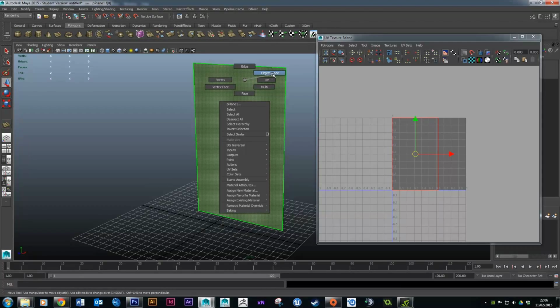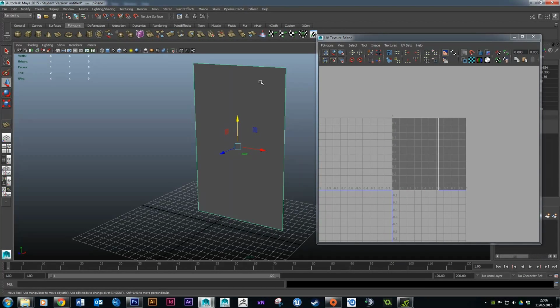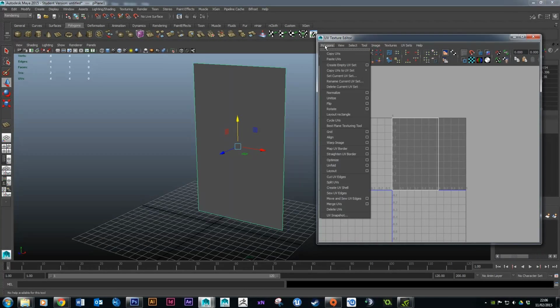Okay, so the way we save it out is make sure you're in object mode. Again, I'm going to go through this real quick because I've covered this in previous lessons and tutorials. So if you want to go through it again, by all means just click back through my channel. So make sure you're in object mode, go to polygons, and we'll choose UV Snapshot.